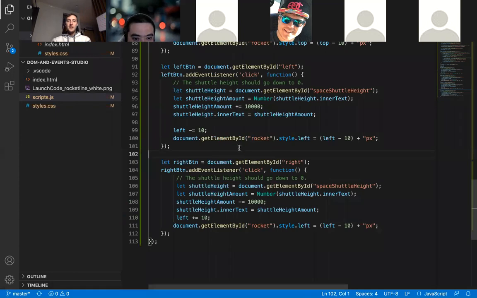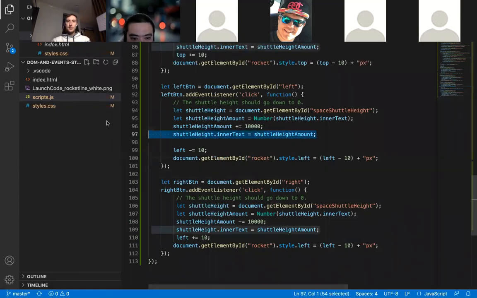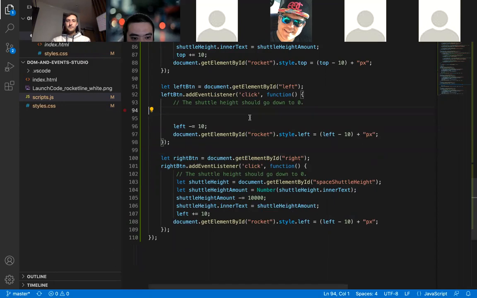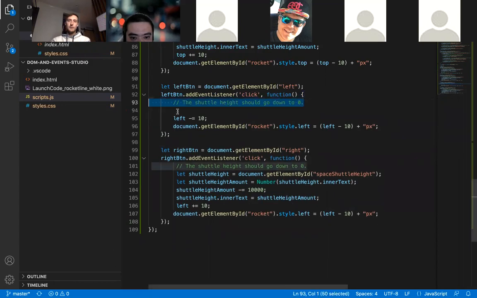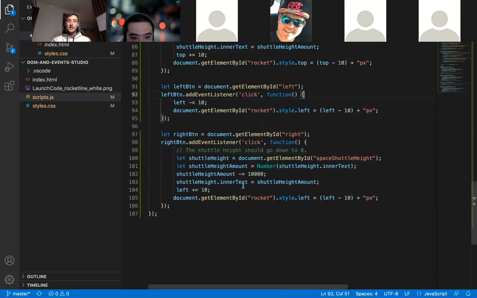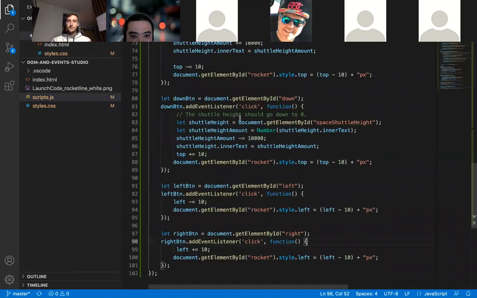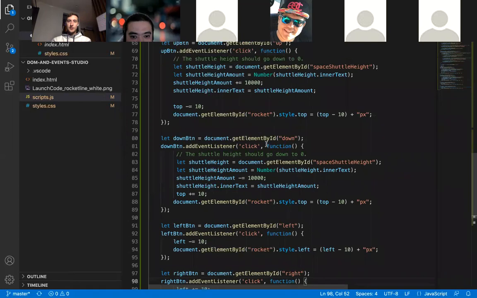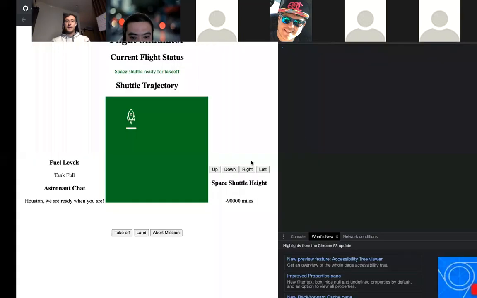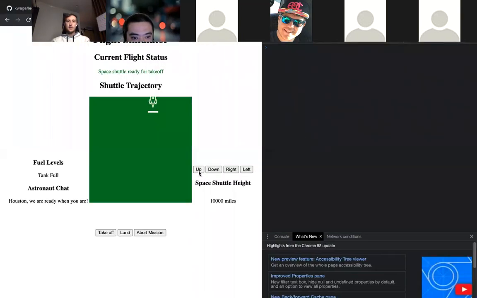Okay, so our shuttle height amount also should not update. So I'm going to remove all of that right there because if it's moving left and right, our height should not increase or decrease. There we go. That should go down. That should increase. There we go. All right, save that. Refresh this. Up, down, right, and then left.